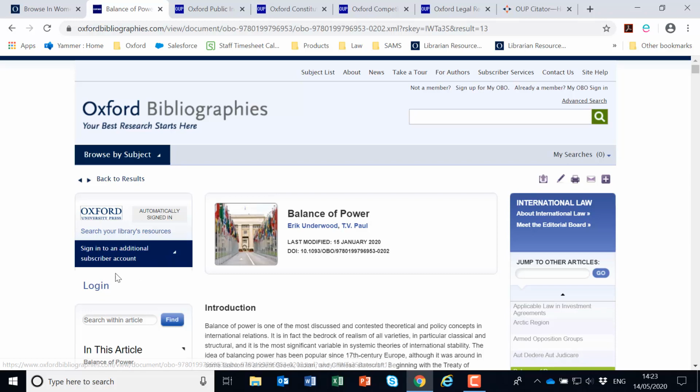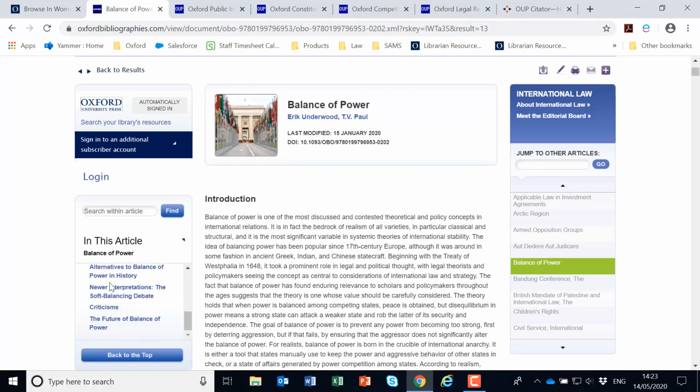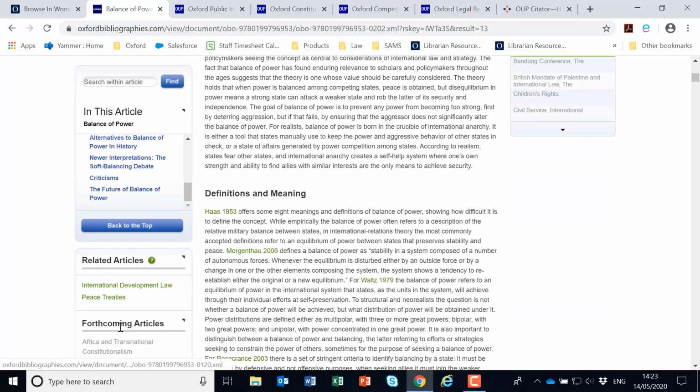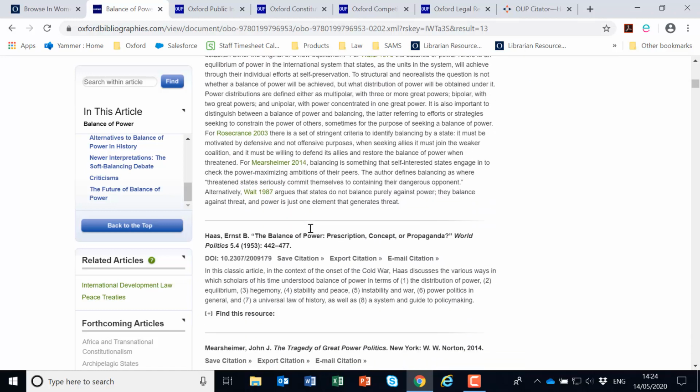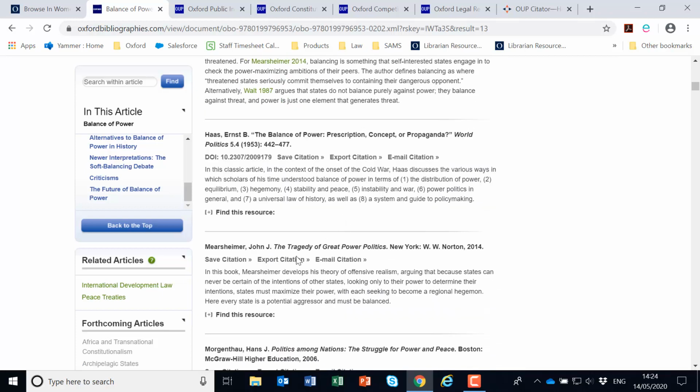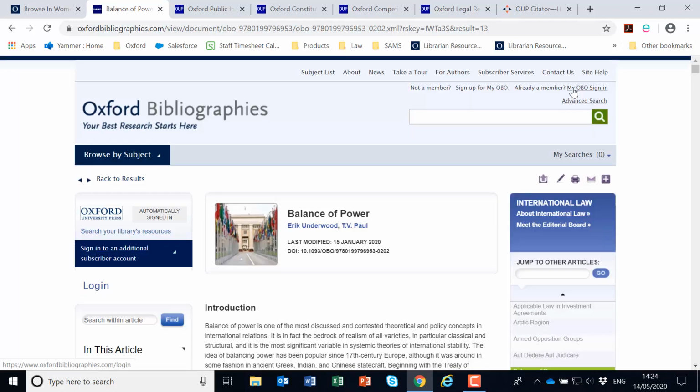The contents is listed in the column on the left, and underneath this you can see other related articles and forthcoming articles. Scrolling down the article itself, after a broad introduction, you can start to see the works that are recommended. Note that you're easily able to save the citation to your personal profile in Oxford Bibliographies.